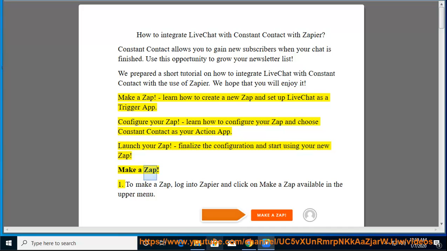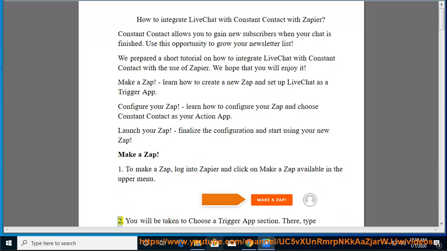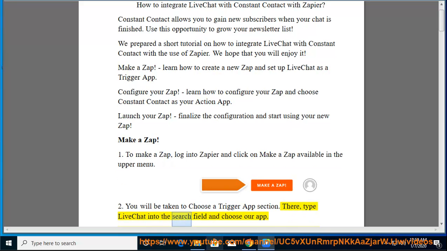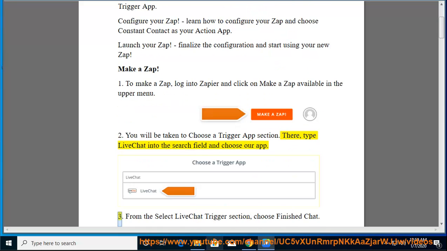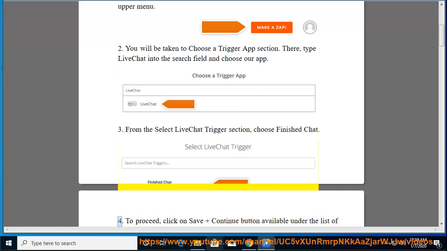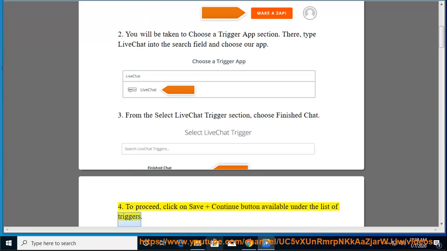Make a Zap. 1. To make a Zap, log into Zapier and click on Make a Zap available in the upper menu. 2. You will be taken to the choose a trigger app section. There, type LiveChat into the search field and choose our app. 3. From the Select LiveChat Trigger section, choose Finish Chat. 4. To proceed, click on the Save and Continue button available under the list of triggers.